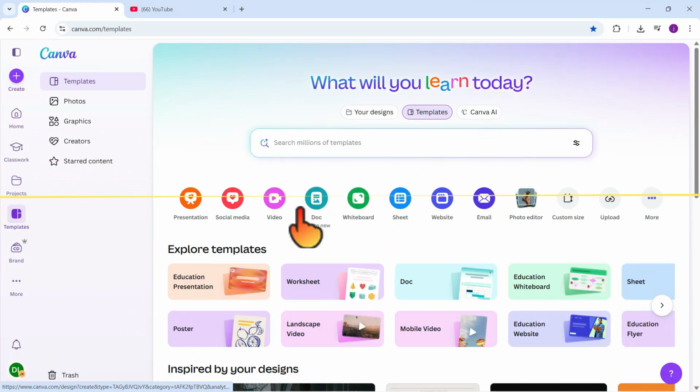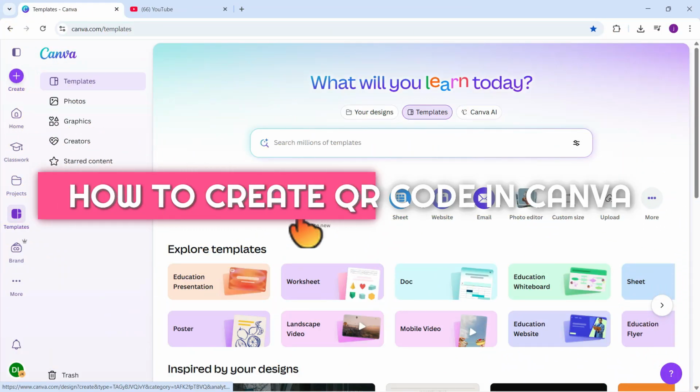Hey guys, today I'll show you how you can create a QR code in Canva for free.